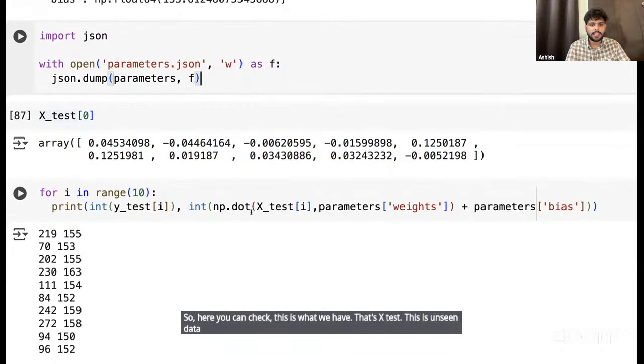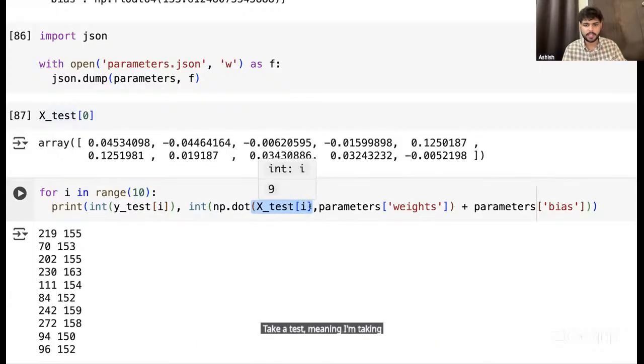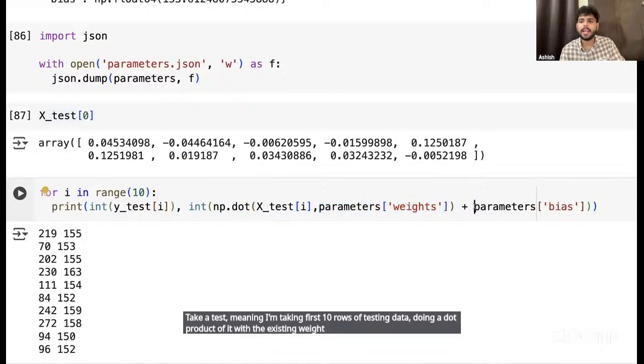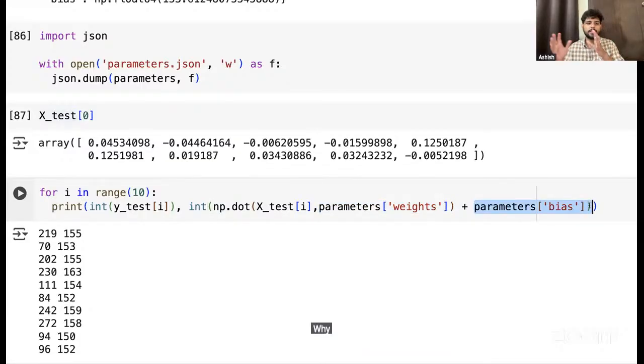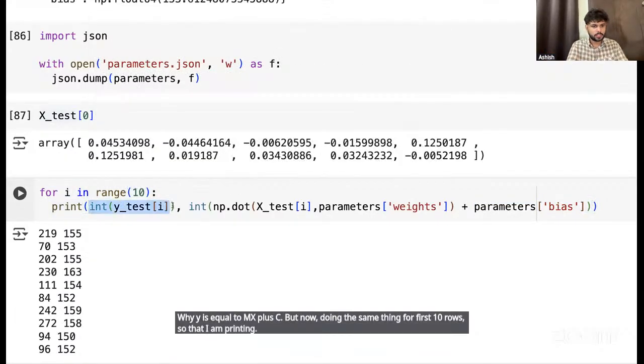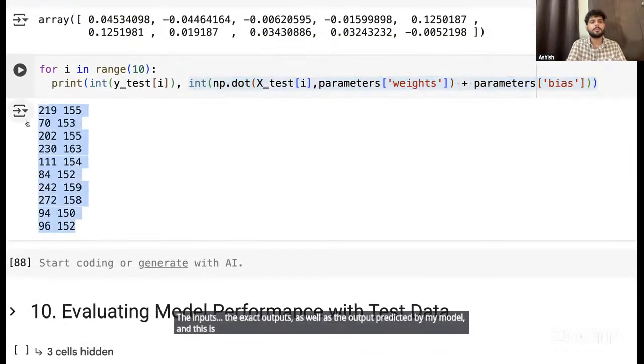So I can take this X test. Here I'm taking the first 10 rows of testing data, doing a dot product of it with the existing weights and adding bias to it. Y equals mx plus c. Now I'm doing the same thing for the first 10 rows, so that I am printing the inputs, the exact outputs, as well as the output predicted by my model. And this is how my model is performing.